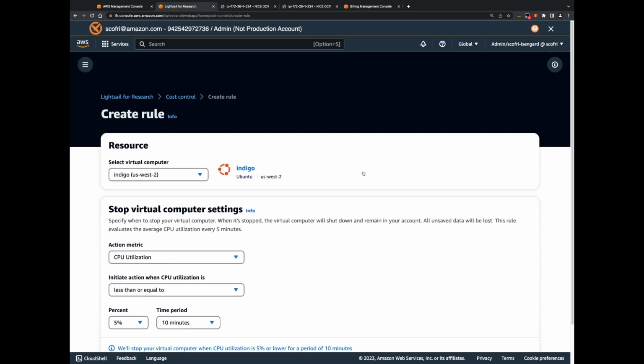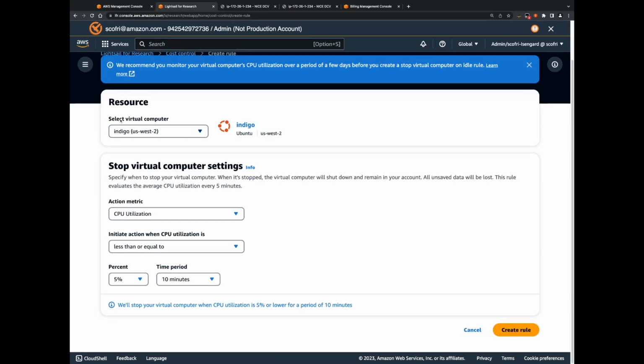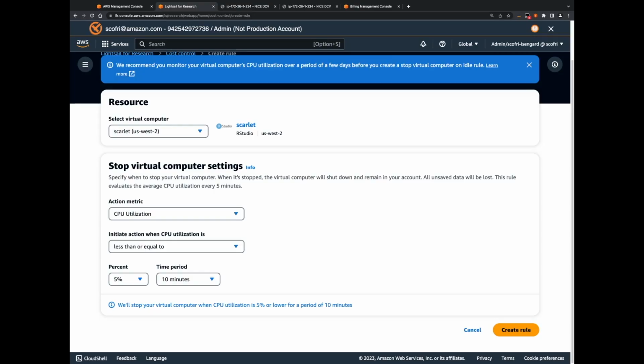So we can say, create a cost control rule. We pick a virtual computer, so we'll switch over to Scarlett here. This is basically an idle rule. So once the system goes idle, after a certain amount of time, we want it to stop the instance. And what happens when you stop an instance on AWS? You stop paying for it. Exactly. So that's what we're going to do.